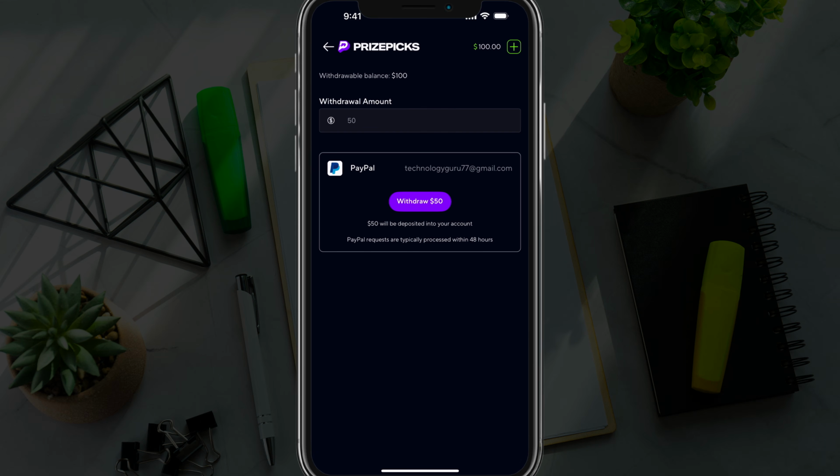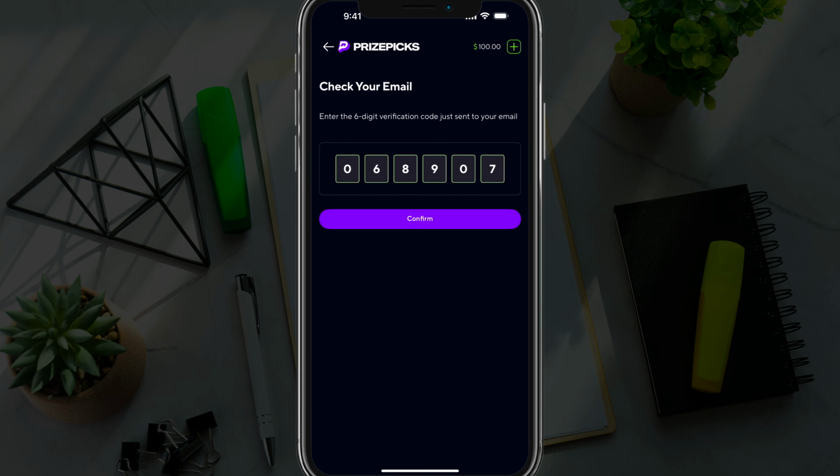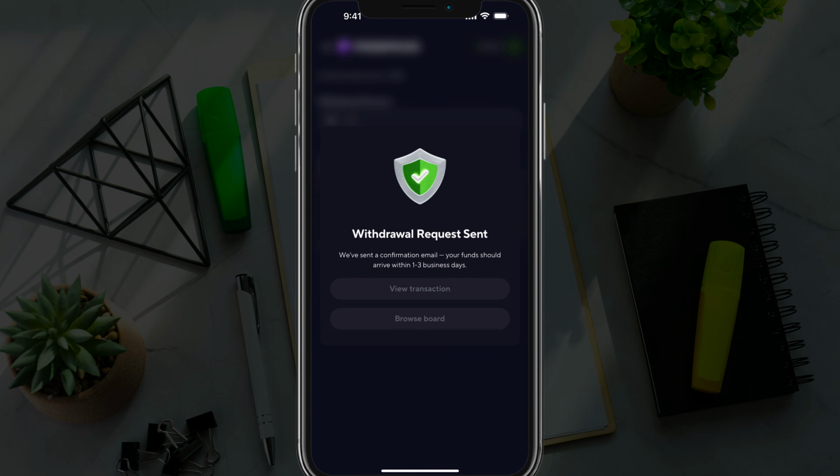And then you'll just tap the button there that says withdraw and the current amount you have selected. It'll send a confirmation code like this. Go ahead and tap confirm, and you will see it'll process your withdrawal. And then you should see within a few seconds that that amount has been deducted from your account and into the payment method of your choice. So that's how you withdraw money from PrizePicks.